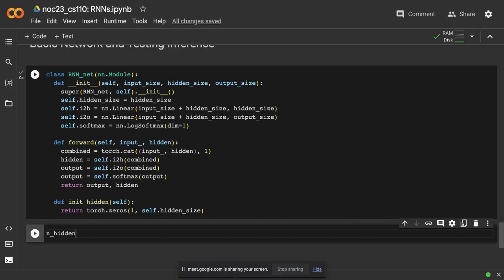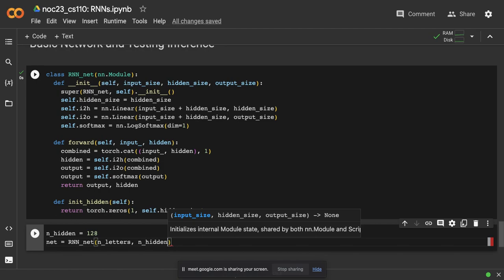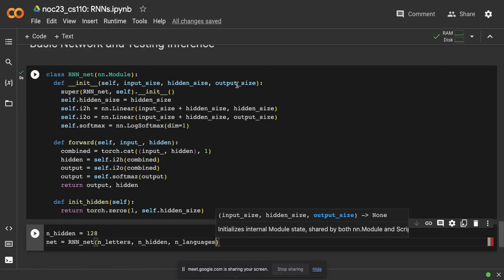Let's define some hidden neurons. What is the number of hidden neurons we have? We want 128, and we instantiate this whole class using the net variable, and we're going to pass the RNNet class with the inputs of the number of letters that we have, the number of hidden neurons that we want, and the number of languages we have as output. So input size, output size, the hidden size we are giving here.